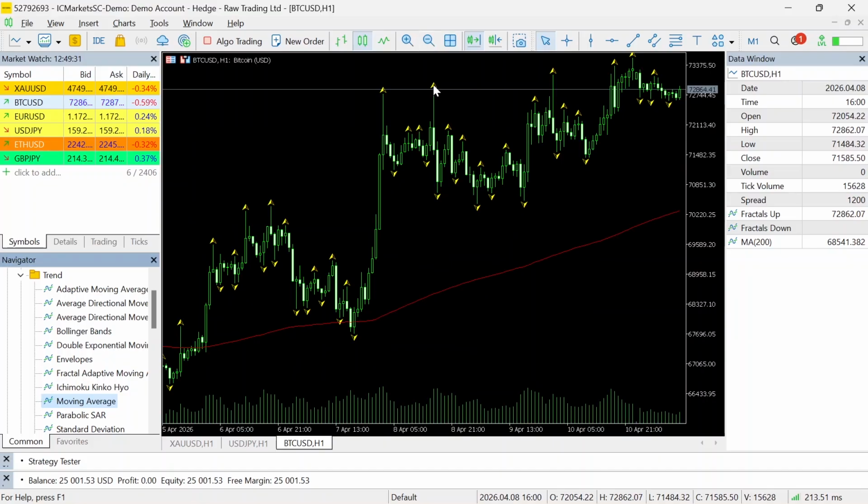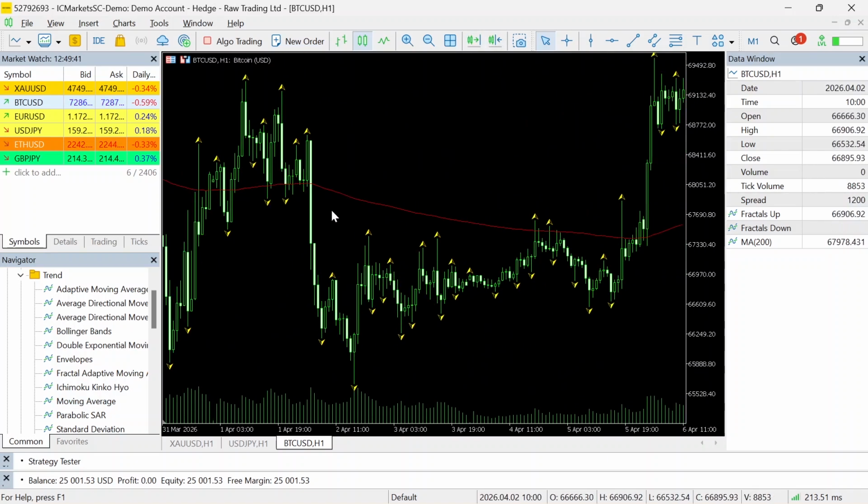Let me just zoom in. Let me zoom out. So now when we are above the moving average, we will be buying, and when we are below the moving average, we will be selling, right? So that is what it says. So currently at this point we will be looking out for sell positions.